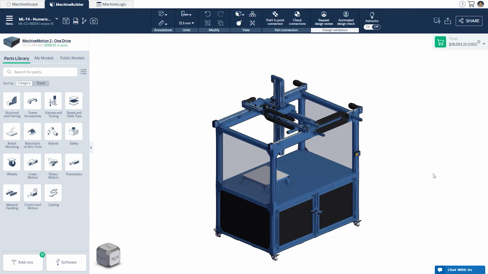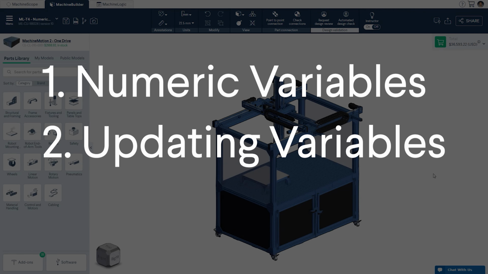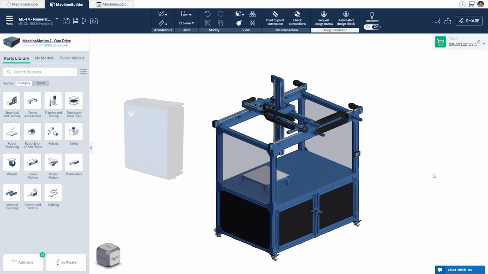For this tutorial, we'll assume that the primary function of our machine is to deposit glue around the edge of a poster board. If you'd like to follow along, you can find the design link in the description below. This session will be broken down into 3 main parts: numeric variables, updating variables, and conditional loops. Don't forget, you'll need the machine motion controller in your design before getting started.